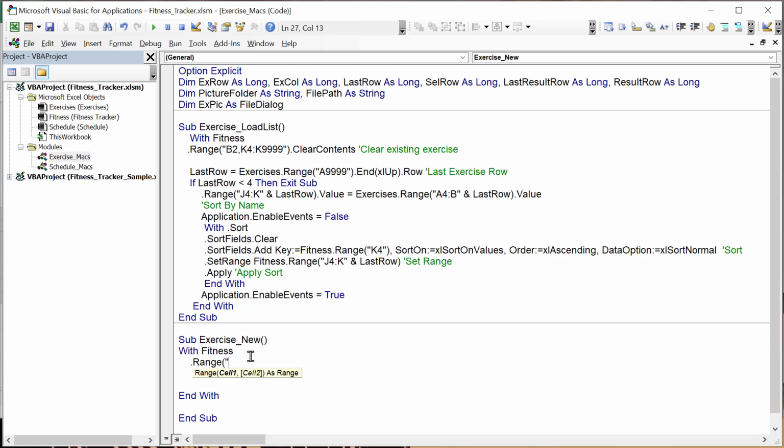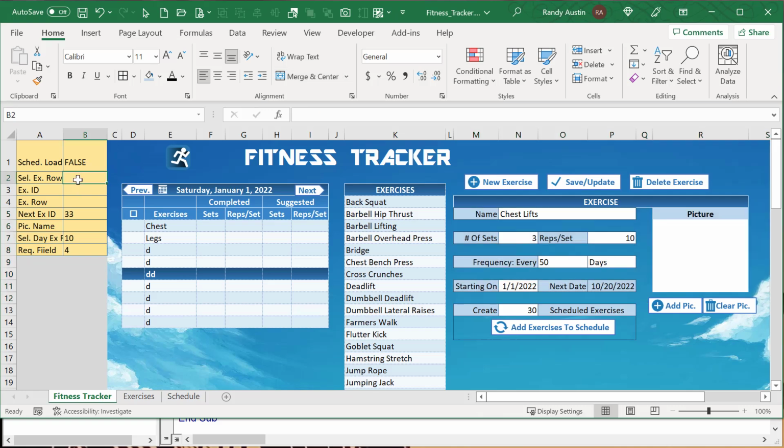Range, okay. The first thing I want to do is clear out B2, right? B2, why is that? Well, that is the specific selected exercise row. I also want to do B3. That is the ID, right? That is that exercise ID that we're going to place there, right? That's that exercise row here and the ID. I want to clear out both B2 and B3.